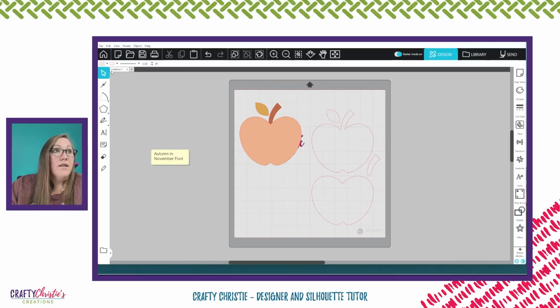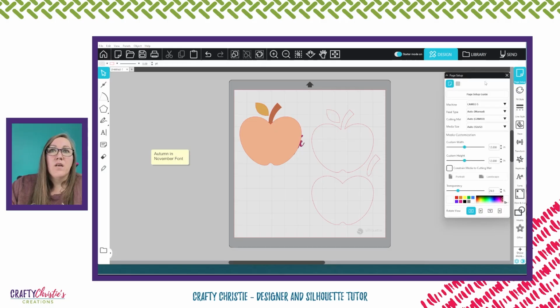Okay, so that is the left side panel. We've talked about what's across the top. Now the fun stuff is what happens on the right side panel. So let's jump into those. The first one here is your page setup, and this is where you choose what machine you're using.